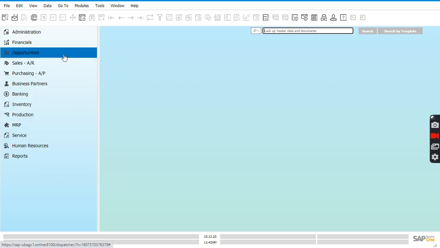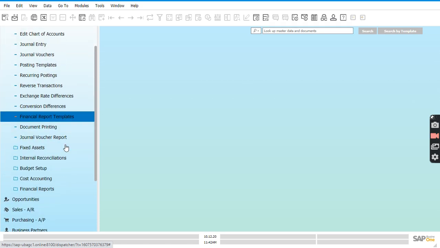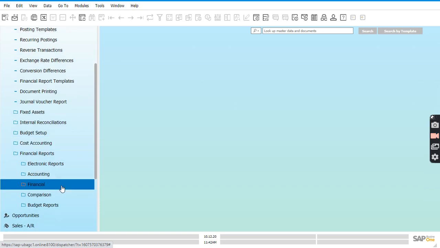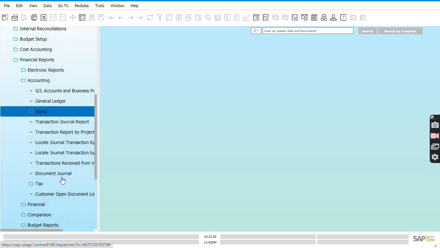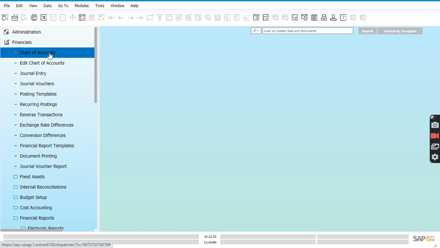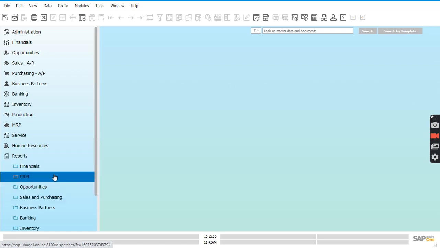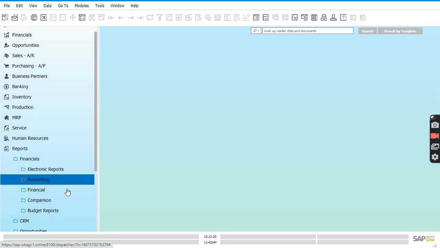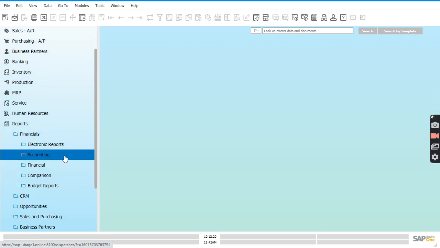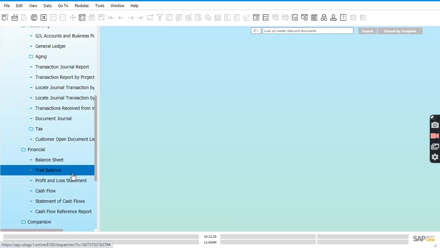Again, there are two ways by which we can extract it. First is by using the financials module and then going to financial reports and accessing either the accounting folder or the financial folder. So that's one way to access the reports. Second is by accessing the reports module itself and going directly to the financials folder, and you have options for accessing the accounting folder and the financial folder, so it's the same. First, let us extract the general ledger.